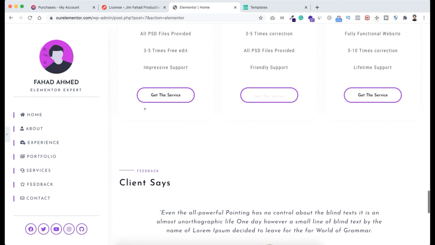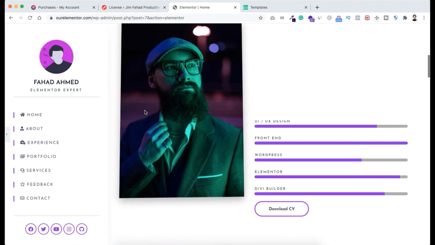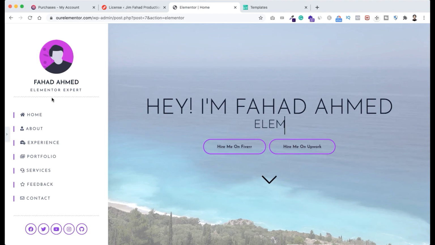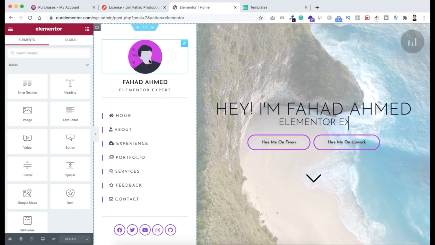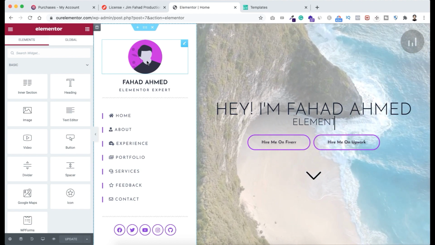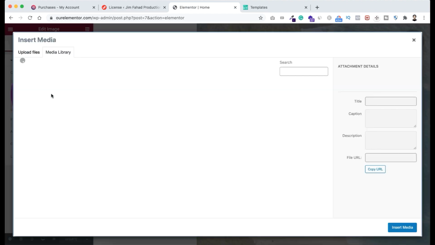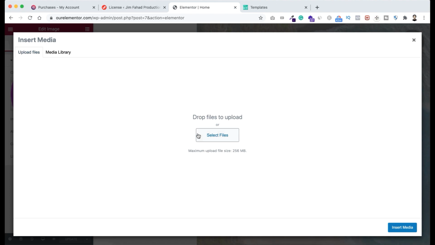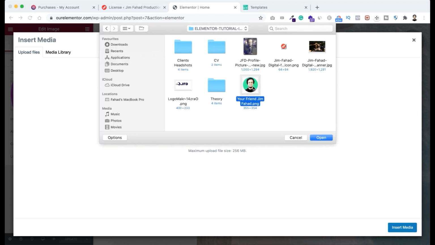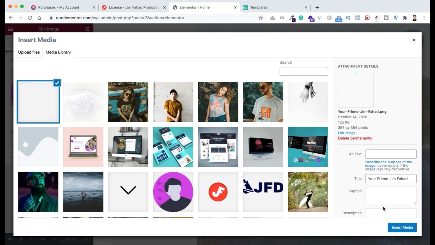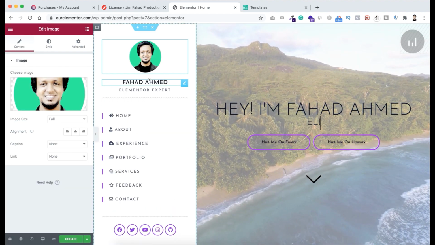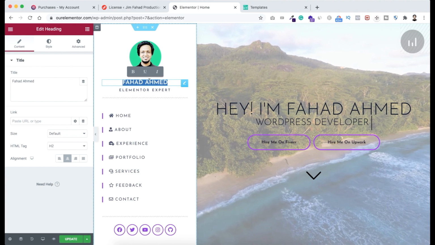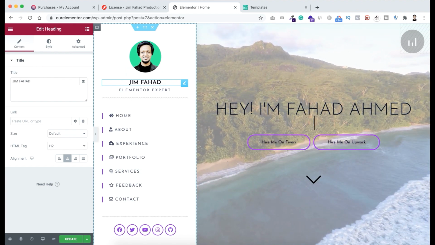Okay, let's now add some of our own photos and some of our own text. So let's now expand the sidebar. The first thing, I want to change the image with my own image. Just click over it, then click on choose image, go to upload files, select files, and I want to use this image. Click on open. Now click on insert media. Here you go. Also here, instead of Fahad Ahmed, I want to put my name, Jim Fahad.